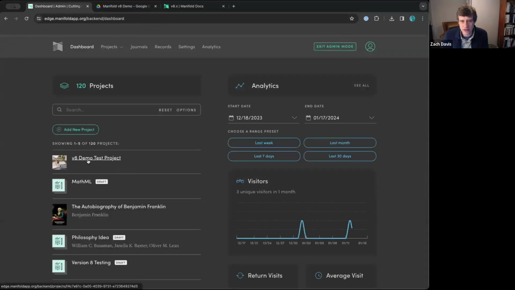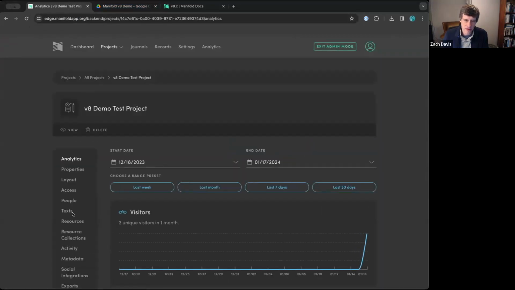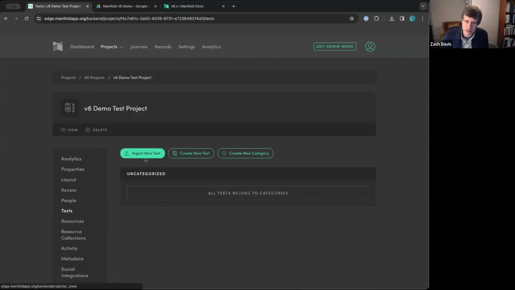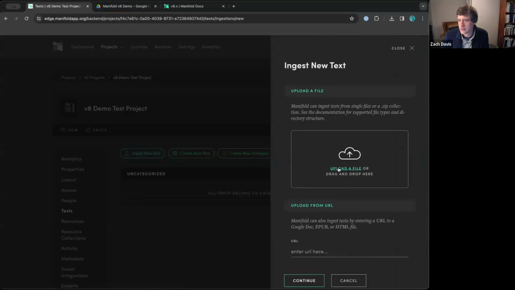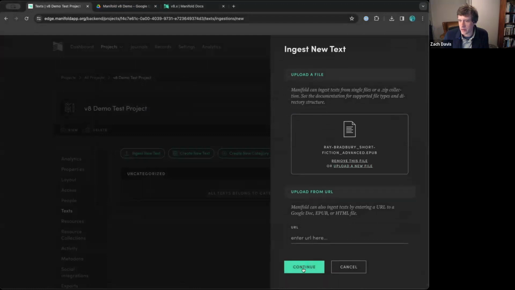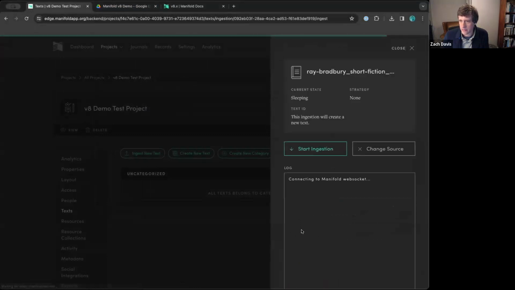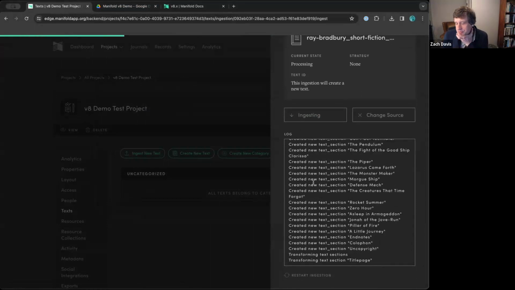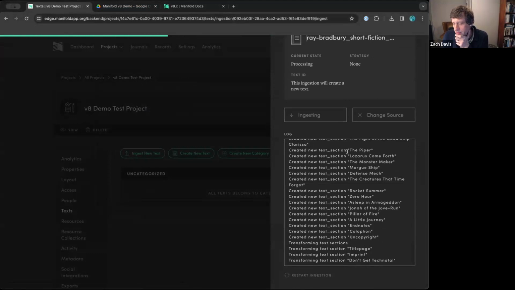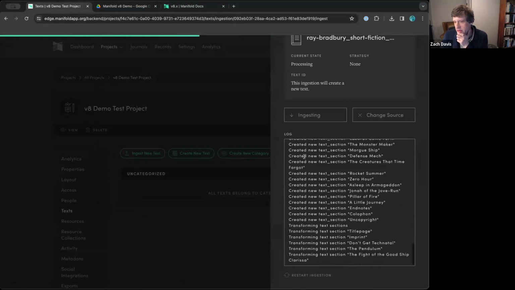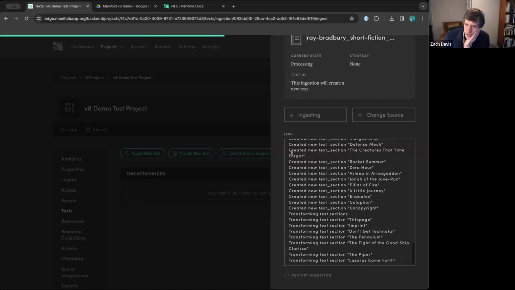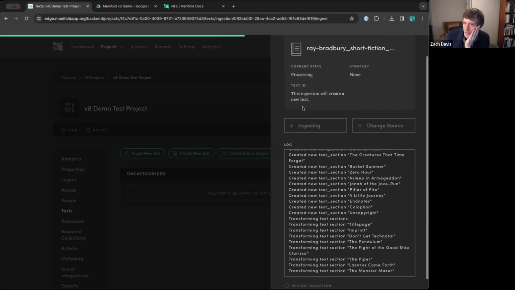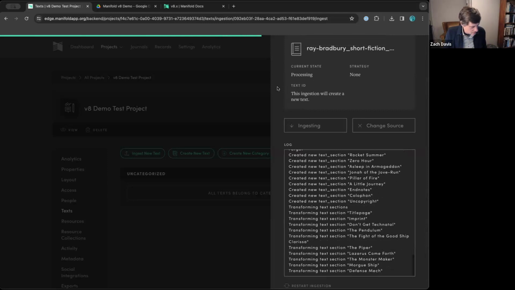I have a demo project set up, and I don't have any text in it yet. So I'm going to start by ingesting a text. I have this standard ebook edition of Ray Bradbury's short fiction that we can use as an example. And bear with me while this ingest runs. It'll only take a second or two.